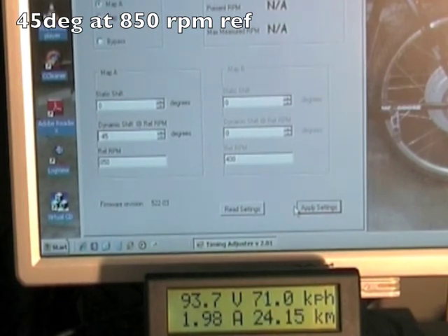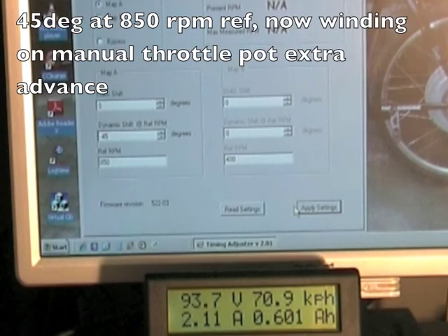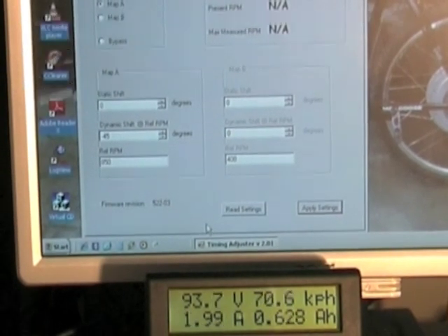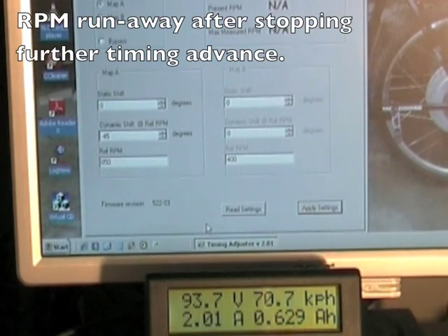If I try and increase any further with the throttle override, I've stopped adjusting now and we get into the runaway situation. But that's not sounding good. Okay, this is a runaway situation here.